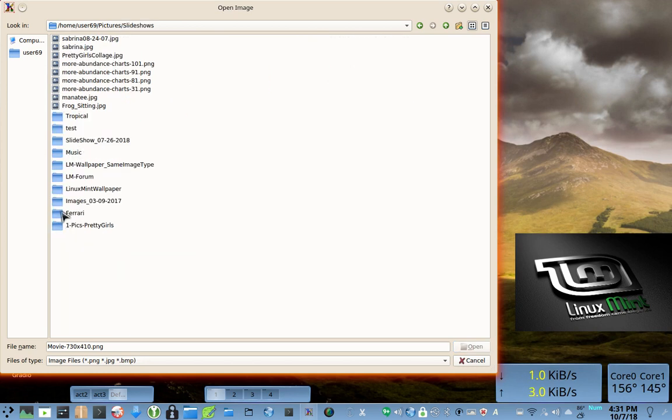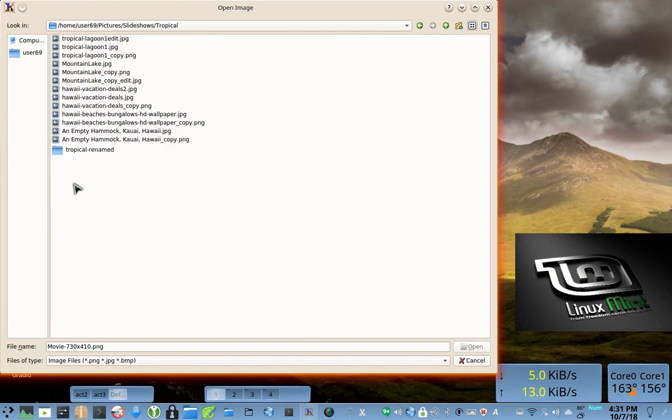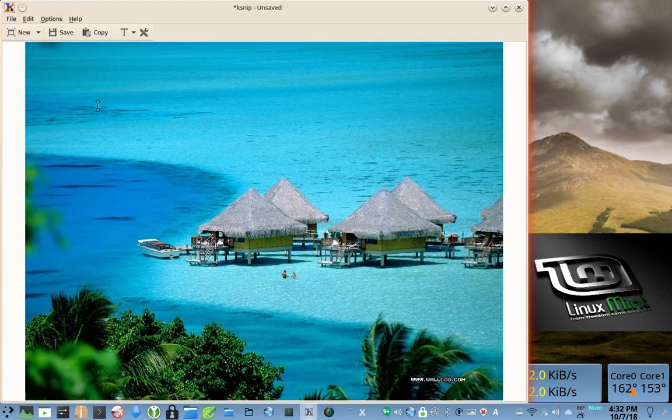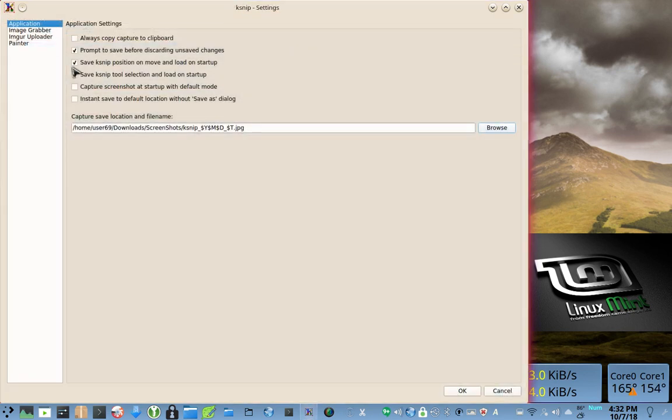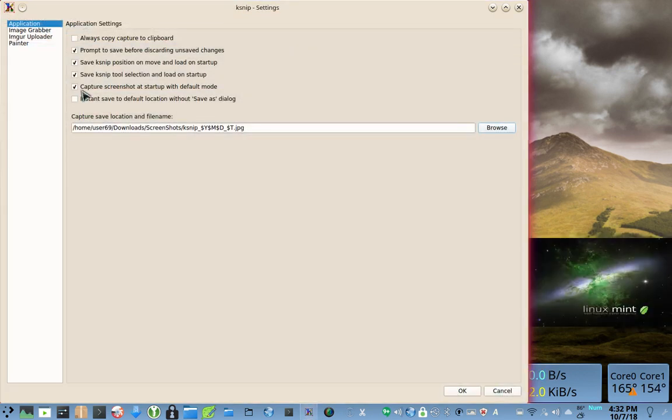I'm just going back to the same image that I was using in the other ones, which is a tropical one. It's got various options and stuff like that. Like you can tell it to capture a screenshot. You know, I have it triggered to my print screen key, although you could use a different key if you want to.